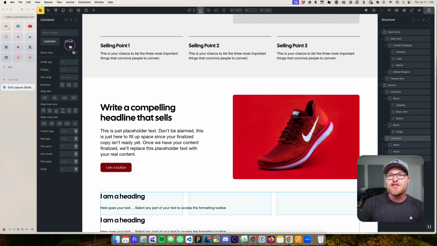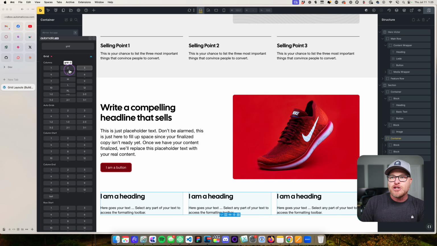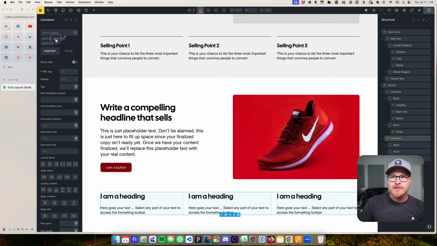Okay, so we're gonna take off the grid 3. Watch how fast I can work. Let's say I wanted to make 2 changes. I wanted to make it 3 columns on desktop, 2 columns at L, 1 column at M. Watch the speed. Grid 3, 2 at L, 1 at M. So grid 3, grid L2, grid M1.